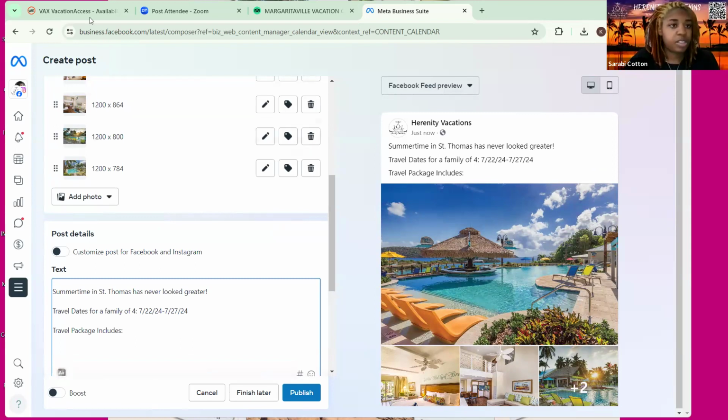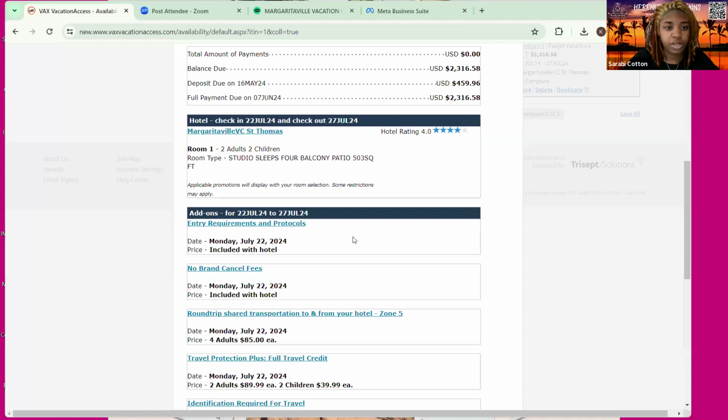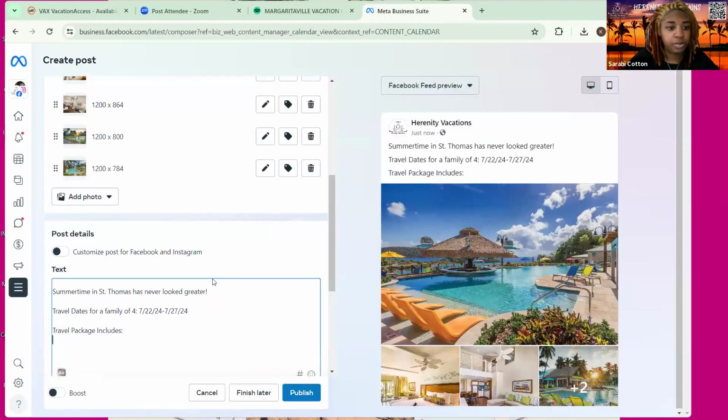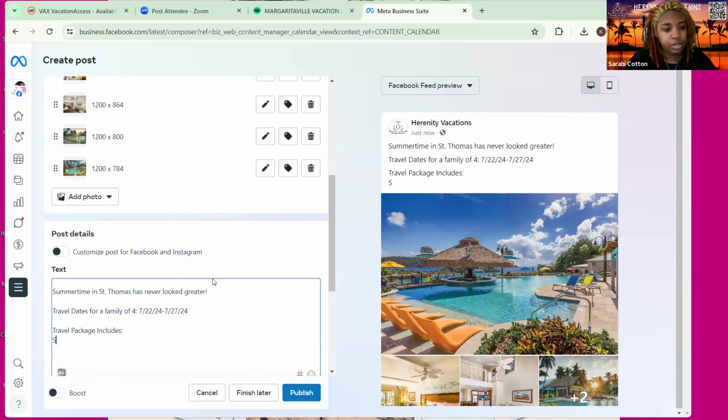Okay, what level star hotel was this? It's a 4-star hotel. 5 nights stay in 4-star resort. Balcony room. Okay. What else does this have?